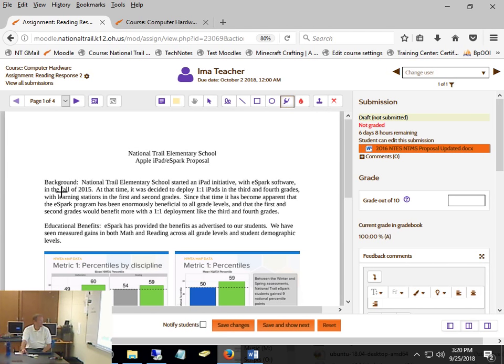So when Ima just highlights this area, does she save it and that's when it gets submitted? She has to hit the word submit.